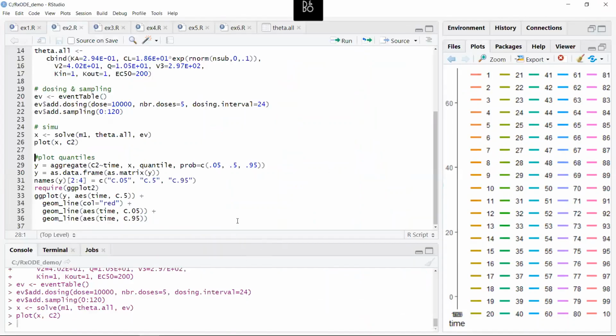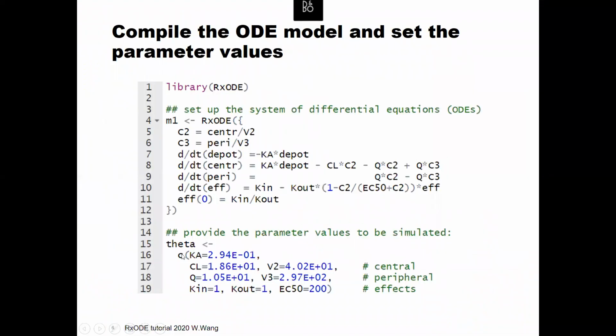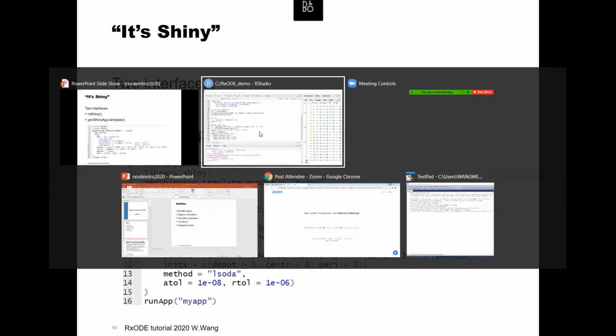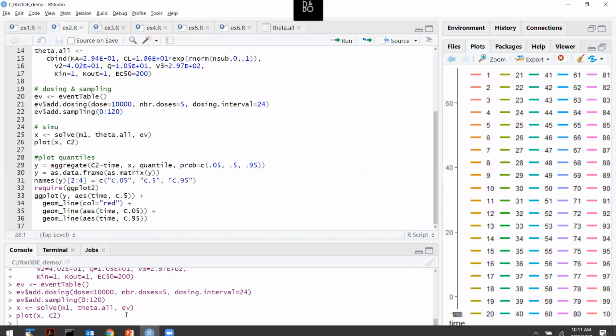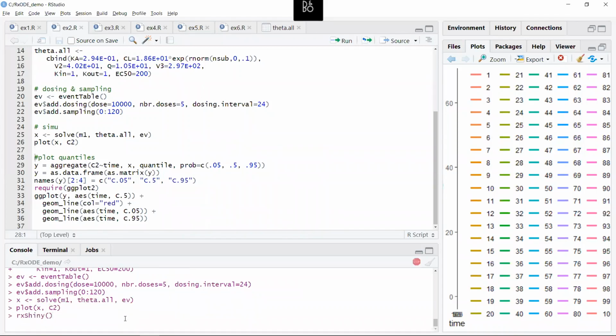All right, now let's move on to Shiny. For Shiny, there are a couple of interfaces. Both of them are quite interesting, but depending upon your need, you may decide to use either one of them. Let's use the first one, RxShiny. So here, if I type RxShiny, I run this one.